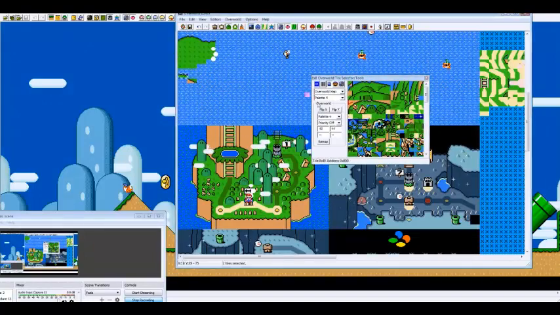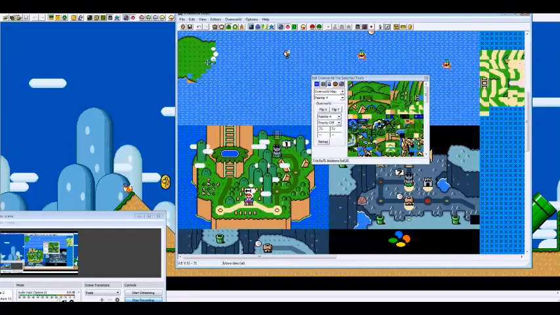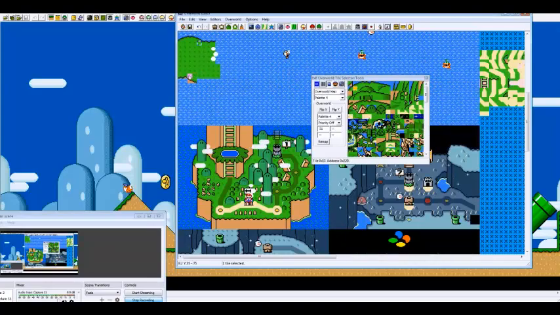Then I'll repeat this process for those tiles. Gonna just copy this corner tile, then flip Y and flip X.